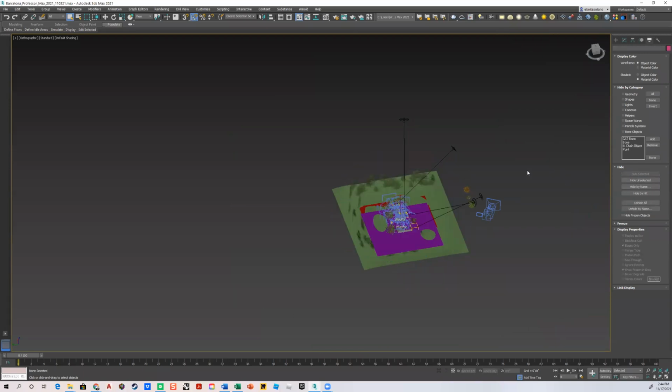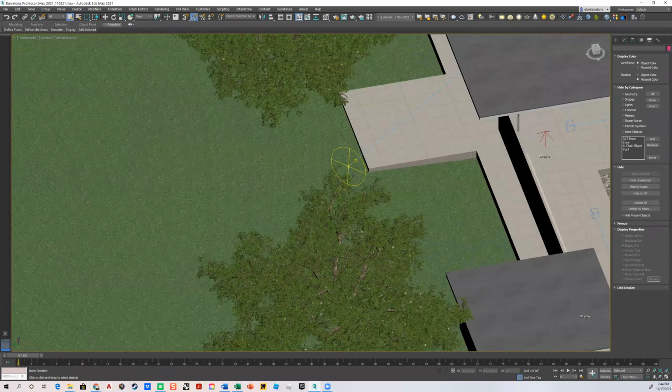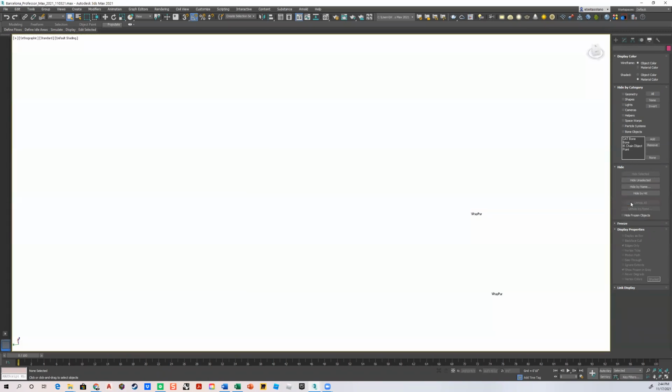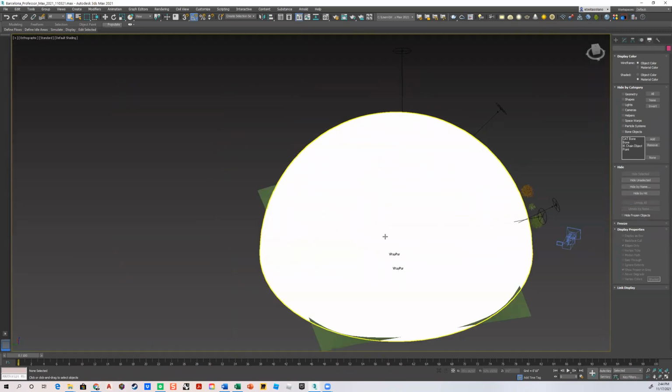First of all, we have the sun that creates the shadows. That's our first light source. Second, we have the sky dome. Although it's a material, it is a light material, so it also creates light. So this is our second light source.